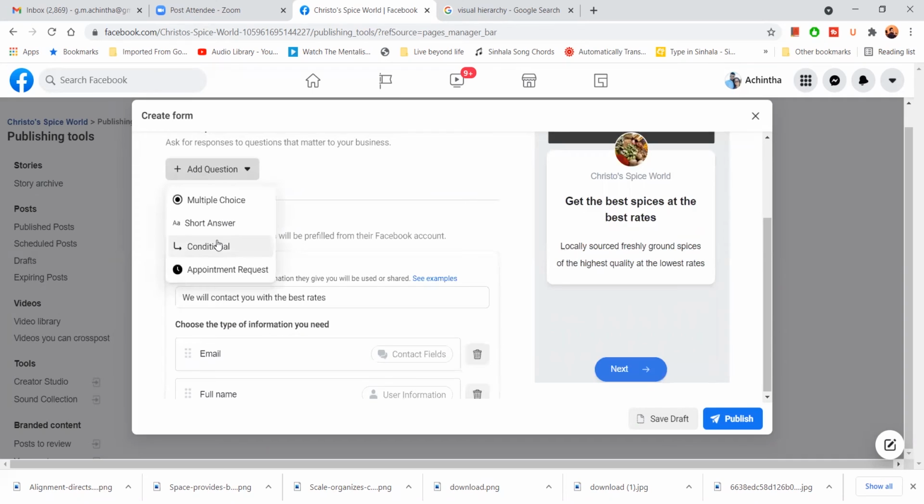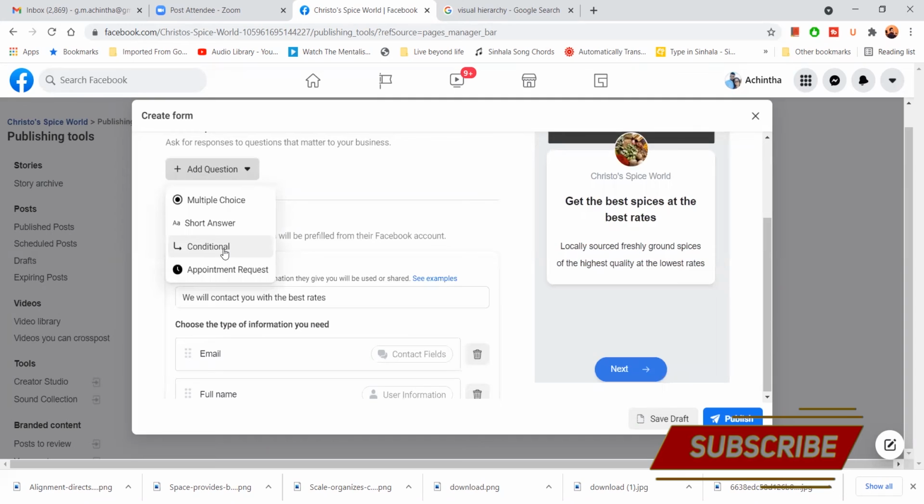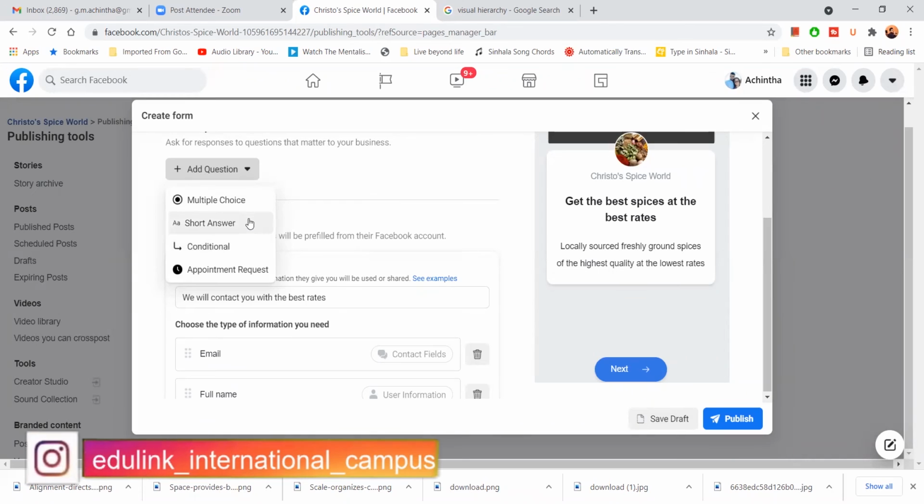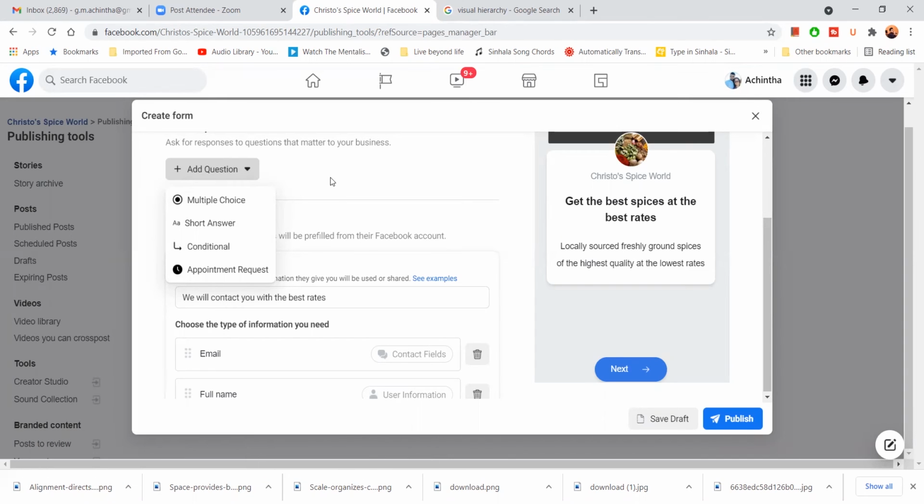But then conditional questions is a bit tricky. You need to have the conditions already preset. So I've never used it because it's complex and it's a bit complex and useless to have a conditional question if it's a Facebook lead itself, right? The best two are multiple choice as well as short answer questions. These are the two that really make a lead go from good to better.